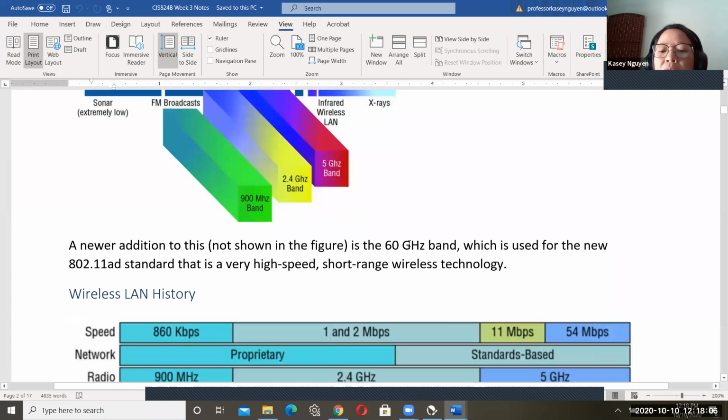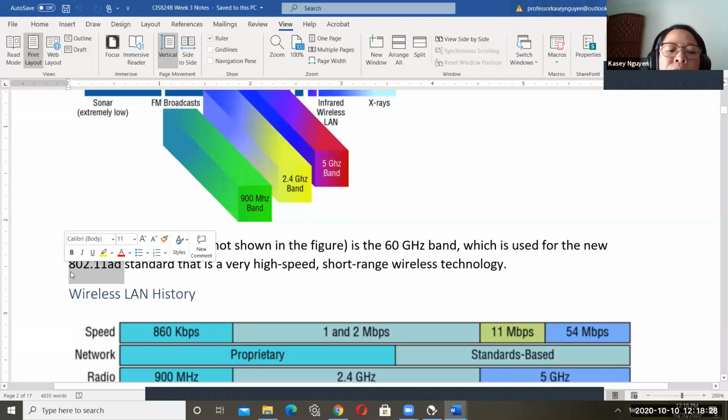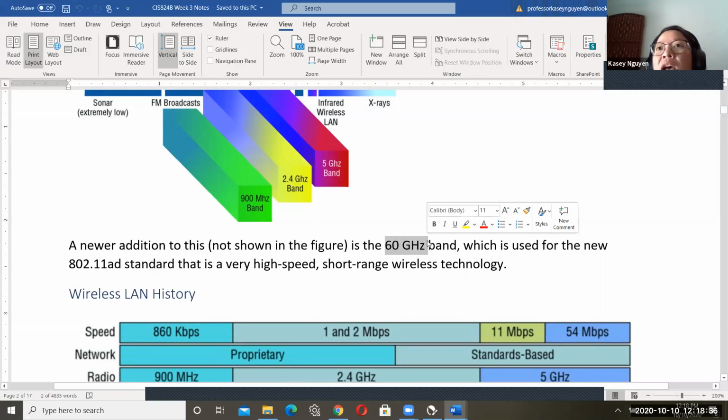So it mentioned that you would see 60 gigahertz band that's used in the newer standard. Right now, we're at 802.11ac standard, which is often found in homes and in some form of communication. But with the study for the 802.11ad, which is very high speed and very short range, as you can see, the frequency is a lot higher than what we see with 5 gigahertz. It's 60 gigahertz. So that is to come.